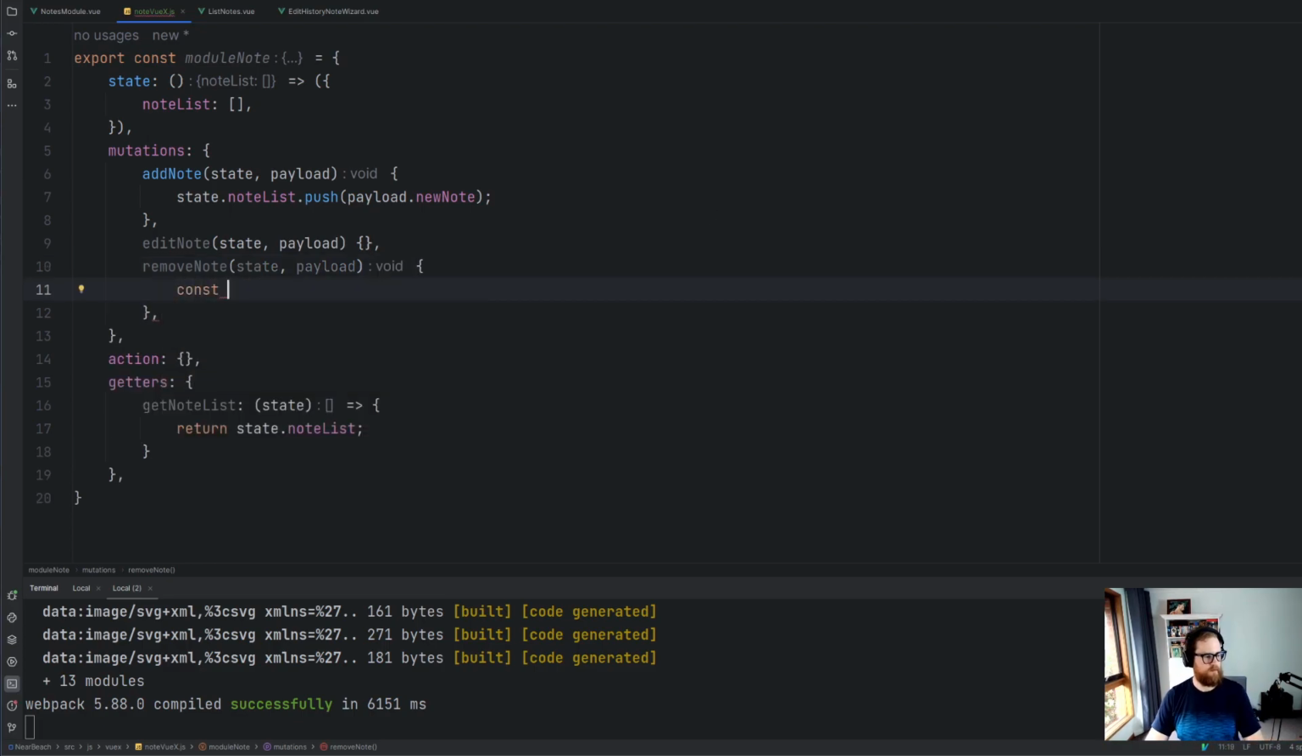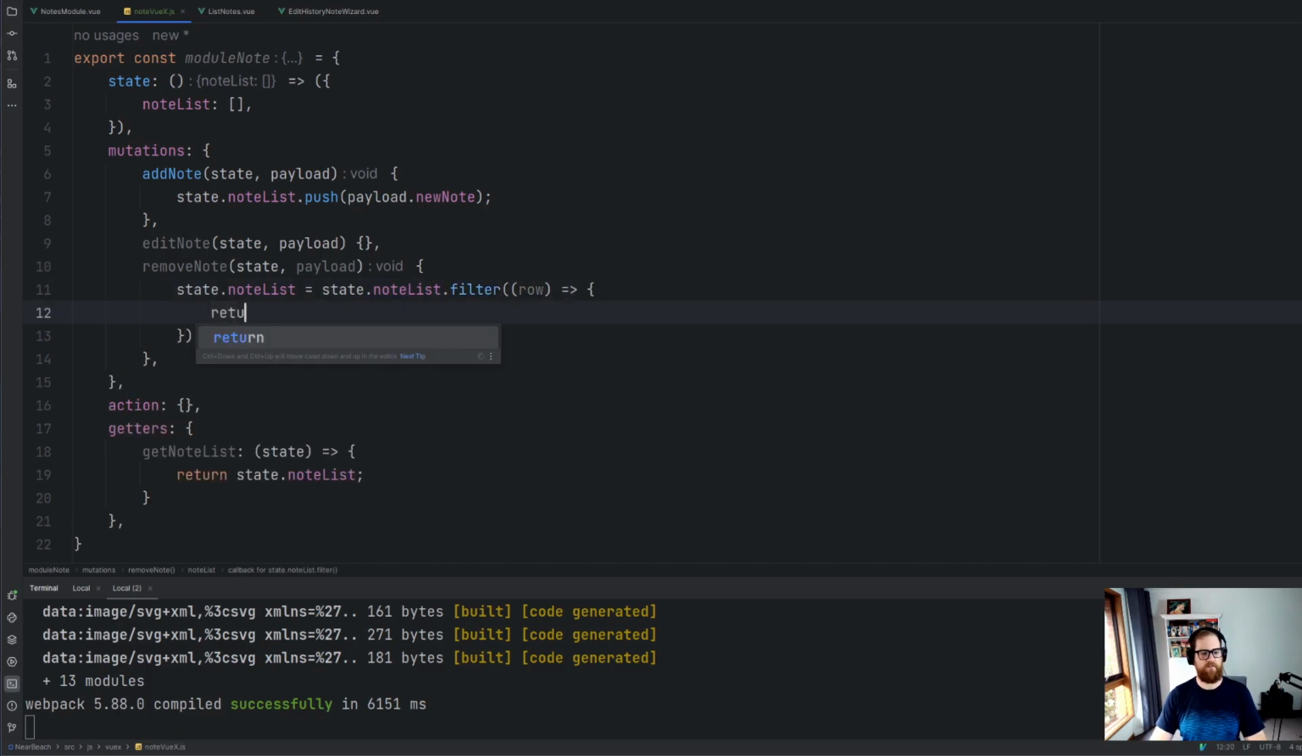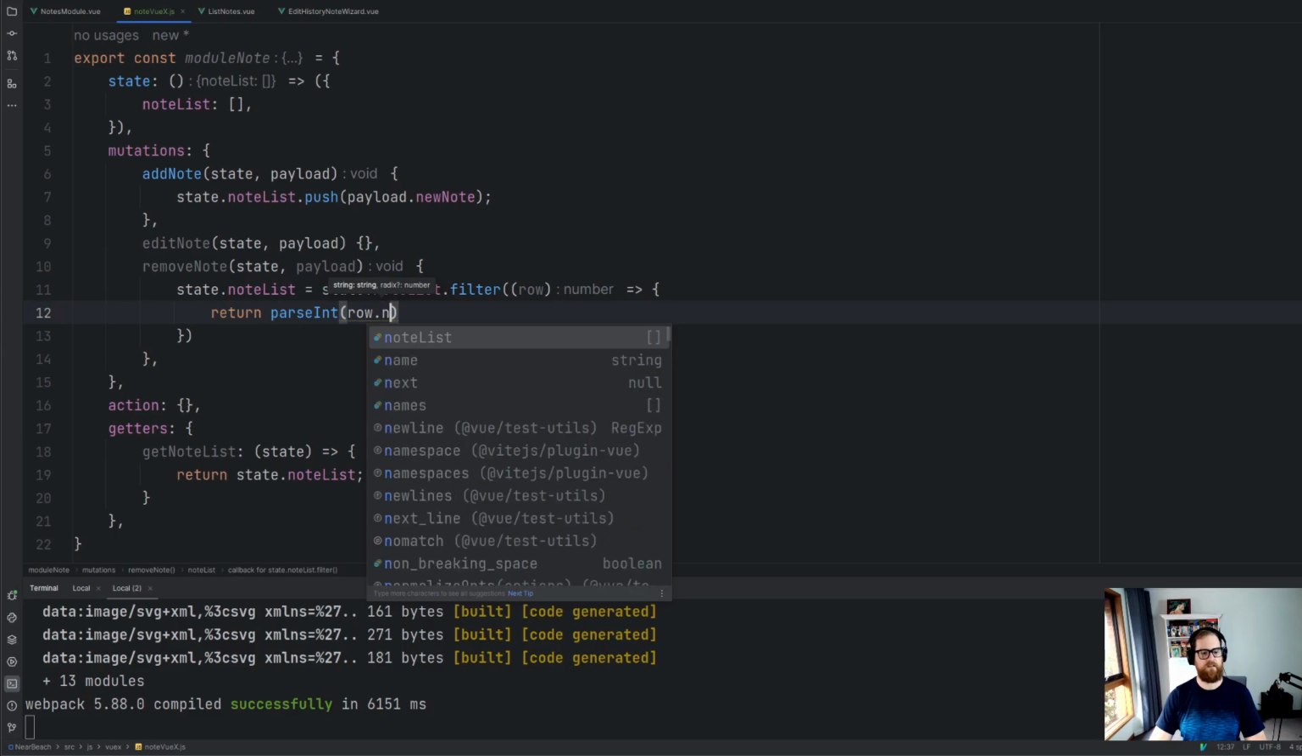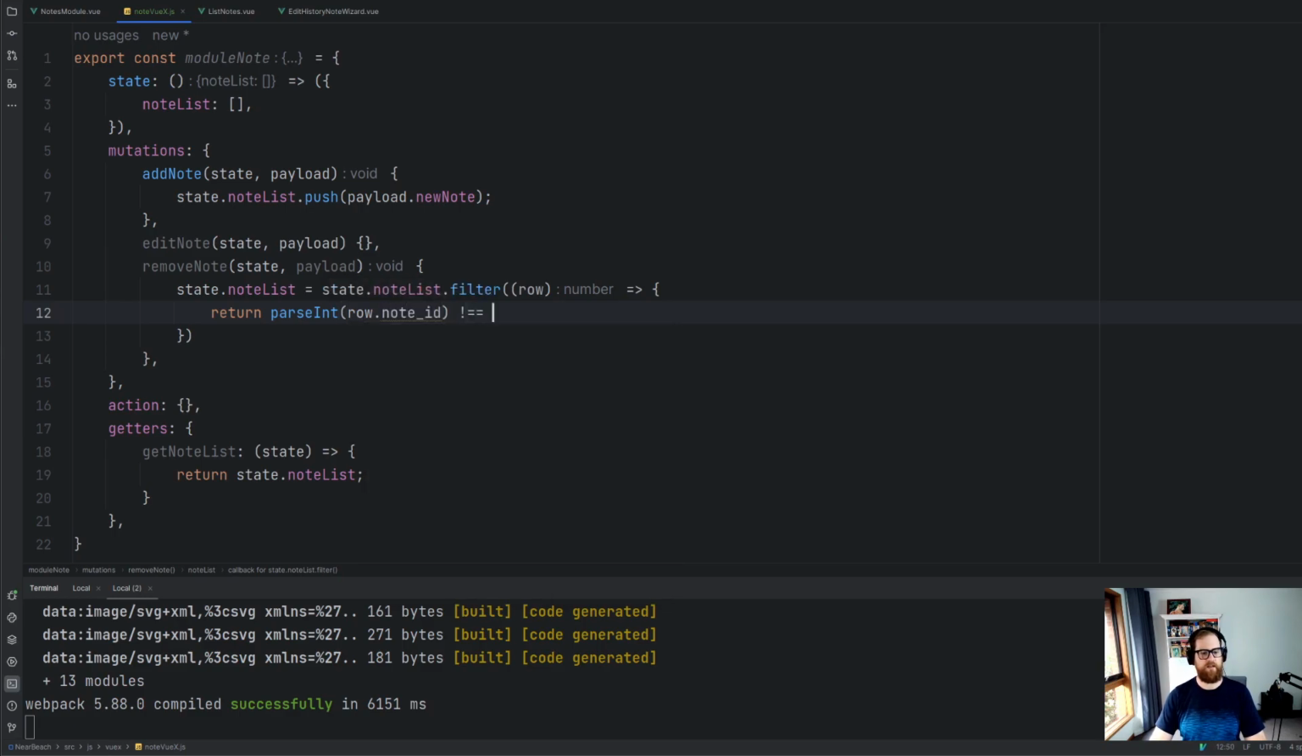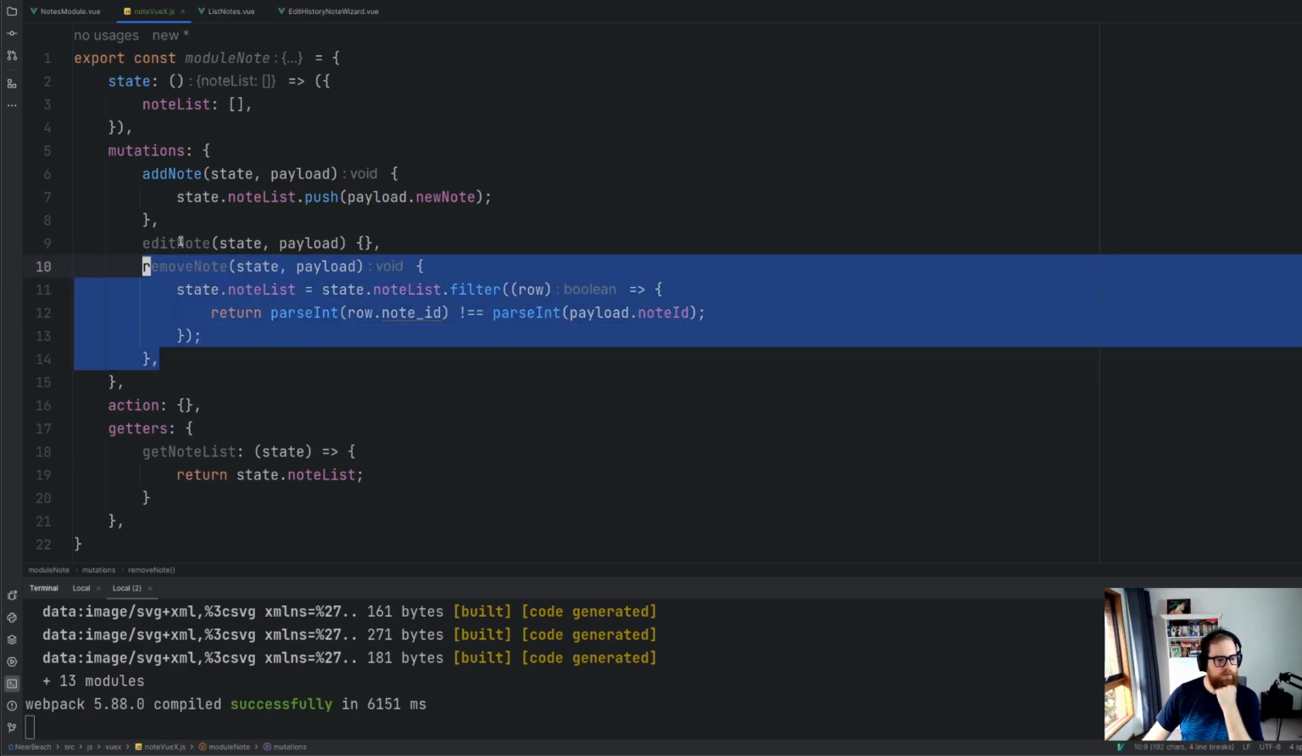const noteID equals payload.noteID. So that will be state.noteList equals state.noteList.filter, with the row such that return parseInt(row.noteID) does not equal parseInt(payload.noteID). Actually, we'll keep it like that. That should be remove note.